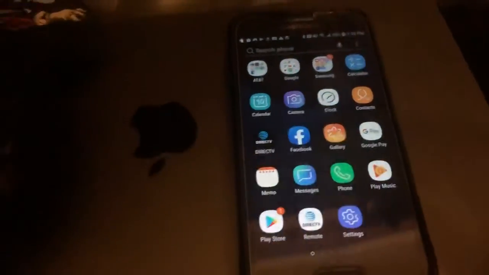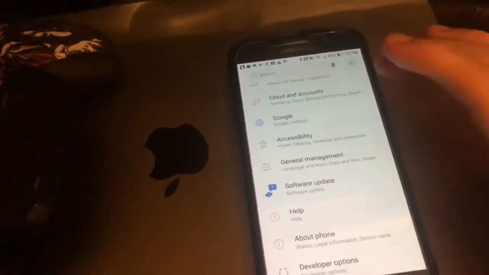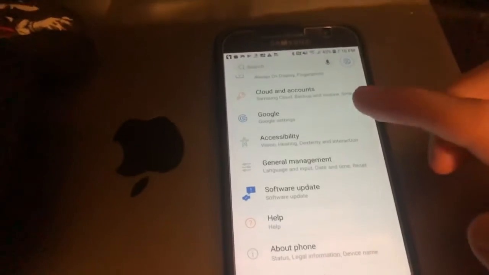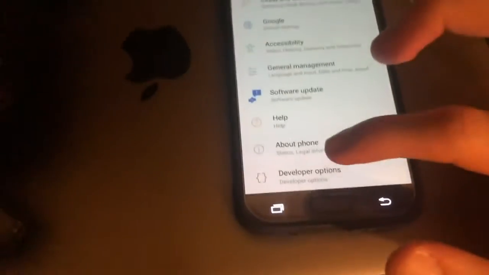But you want to head over to your settings. For the older ones, it could be under phone and storage, or if you go to privacy, you can find it there. But I'm on the Samsung Galaxy S7, and for me, you're gonna scroll all the way down, and then you're gonna see developer options.